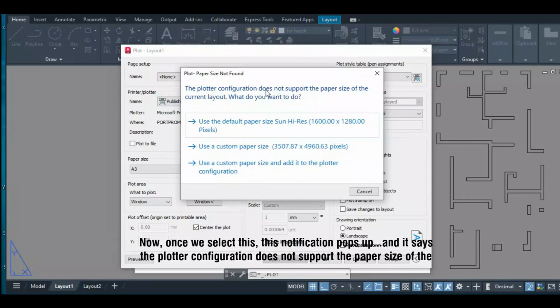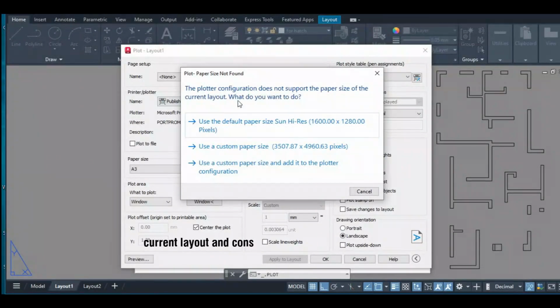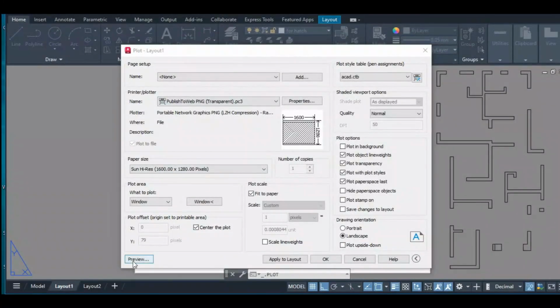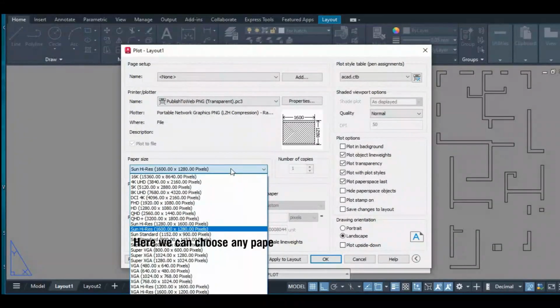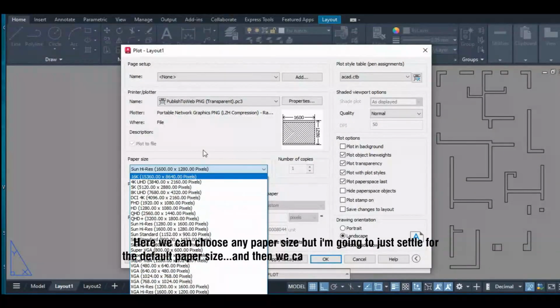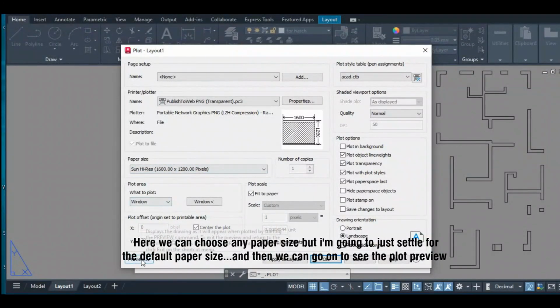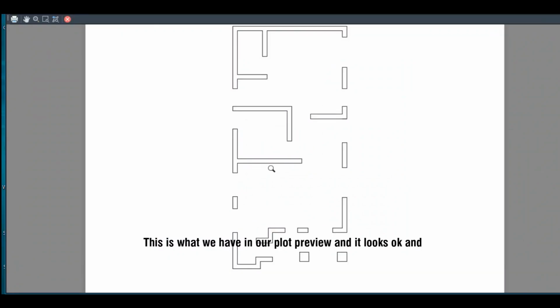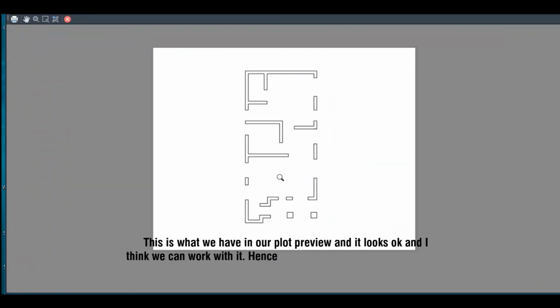paper size of the current layout. And considering that, I think it's okay for us to go with the first option. Here we can choose any paper size, but I'm going to just settle for the default paper size, and then we can go on to see the plot preview. This is what we have in our plot preview and it looks okay, and I think we can work with it. Hence, we can close the preview and plot.